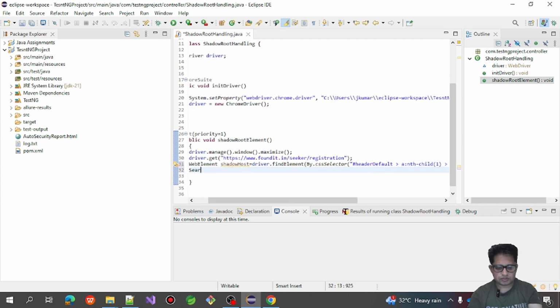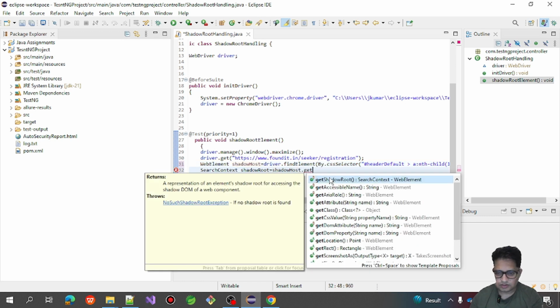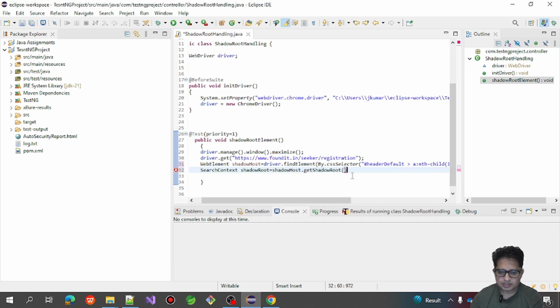Now I have to use the SearchContext. This is the interface, SearchContext. So now host dot get, this is the method getShadowRoot. Using this method, we can access the shadow root element.